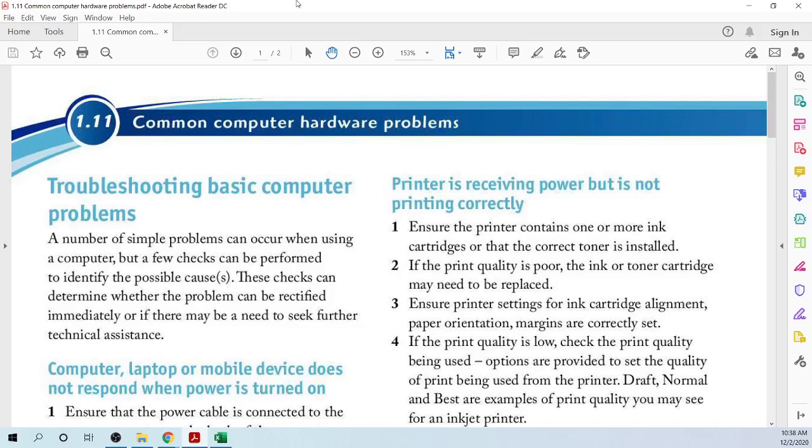Today, we are finishing off the topic for the term, which was fundamentals of hardware and software. We're at the last chapter, 1.11, common computer hardware problems. So basically what we're looking at today is when we run into issues with our computers or maybe our printer or some sort of device, how can we troubleshoot that device to get it back up and running, or to figure out why it is not working so that we can implement some sort of solution, whether it's we have to buy another device or we can do some sort of quick fix and get it back up and running, something of the sort.